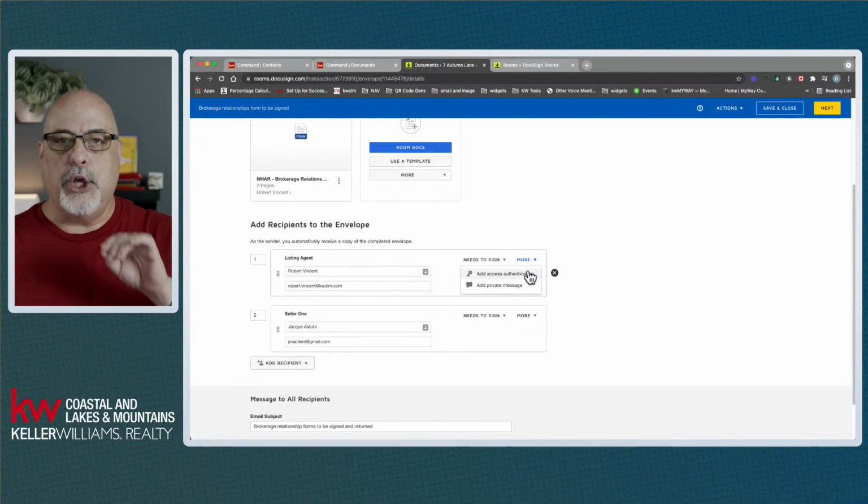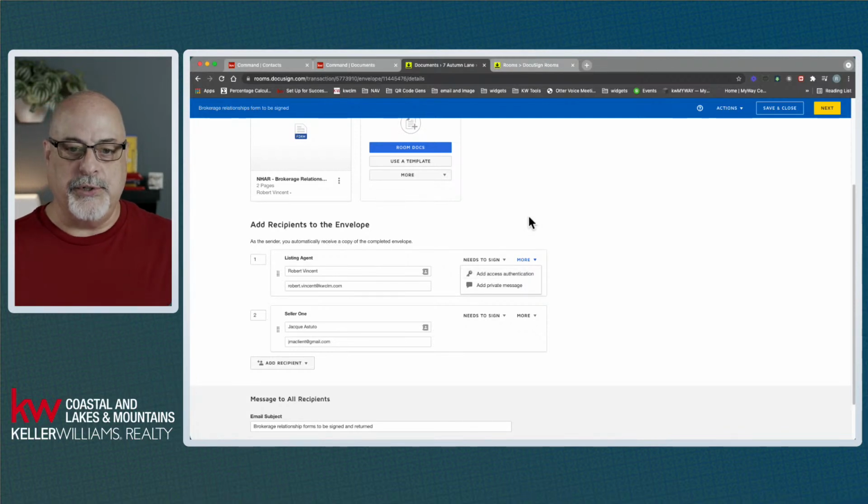Without getting into this, you specify a password that you then secretly give to the single person who is supposed to sign this and nobody else, and only they will be able to open this for signature. And then you can also add a private message. If you make a mistake, you can always remove this person.